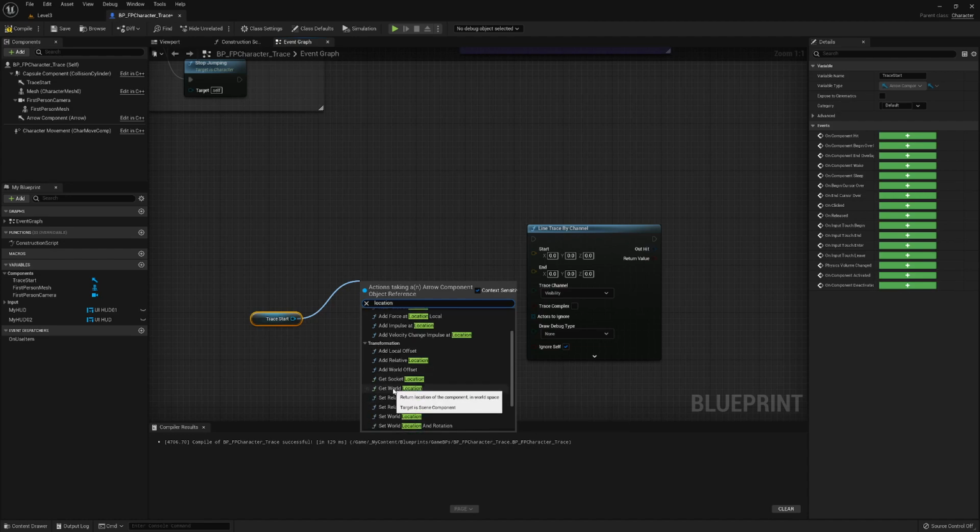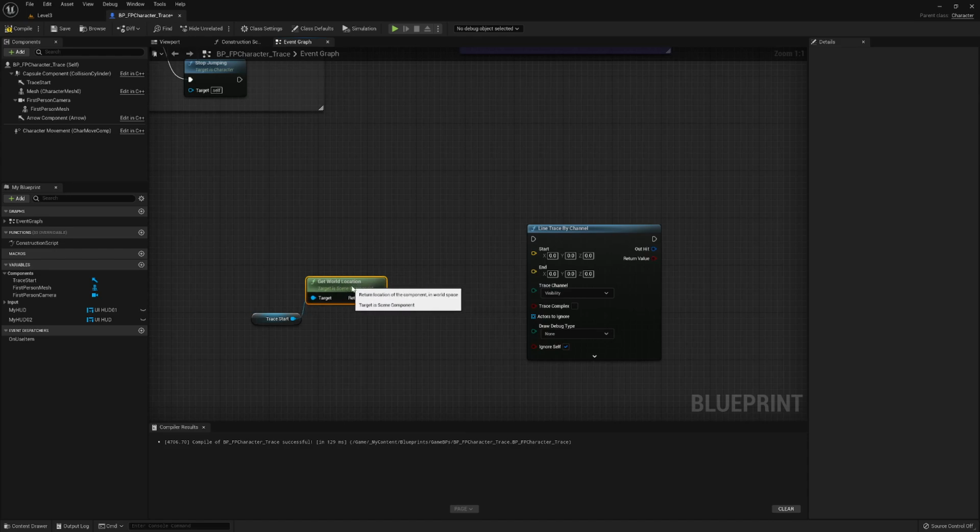Get world location, okay. You'll also see we've also got a relative location. We can set relative location. There should be get relative location as well. Interesting. Okay, well, it's only giving us the get world location, which is what we want. So that's fine. So that's the beginning. Now, fantastic. We could just pop that in there, no problem. That's where we're going to start from.